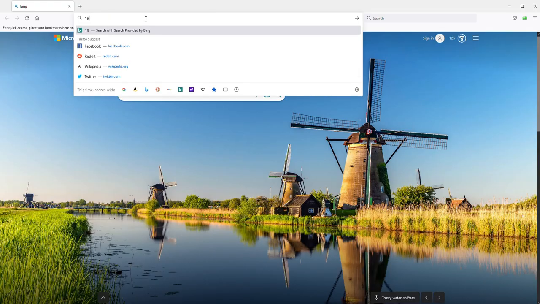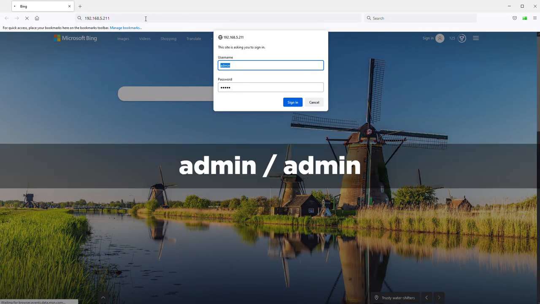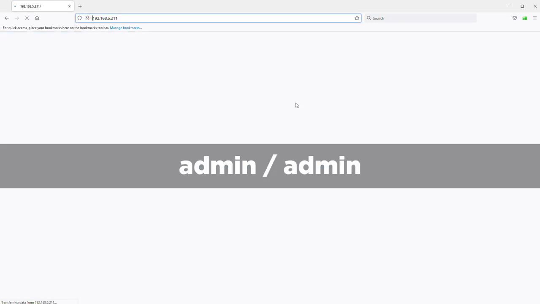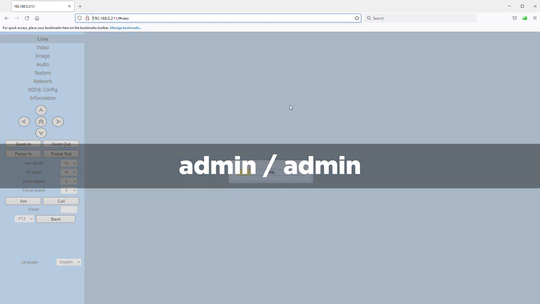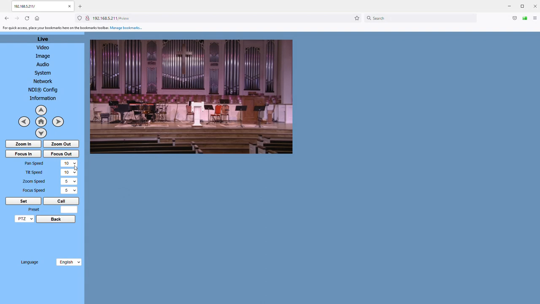With these Honey Optics cameras, on any computer that is on the same network as the camera, we can open a browser and enter the IP address of the camera and log in with the username and password admin and admin. And we'll get a basic web interface to control the camera. And also from here, we can store presets.